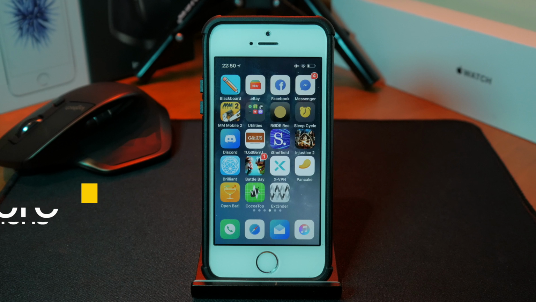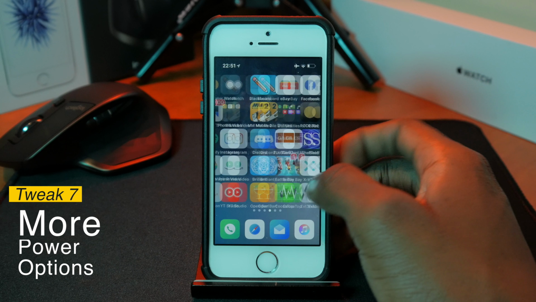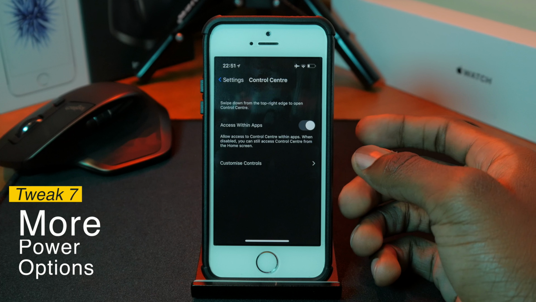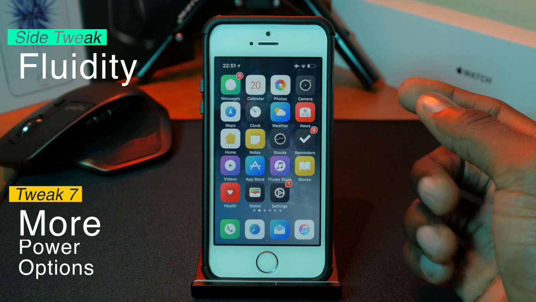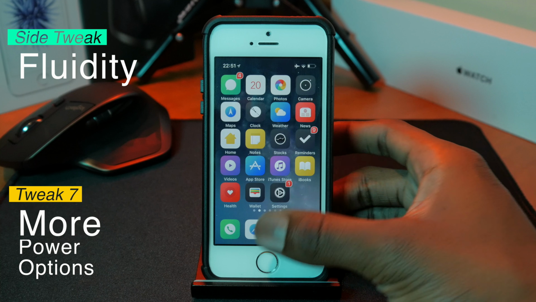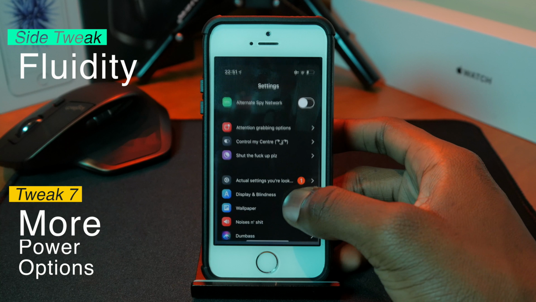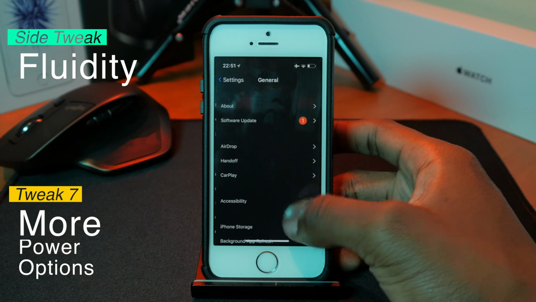Now this next trick is called More Power Options, and as you can guess, it gives you more power options. And now I'm not going to use my power button and home button, because that's the combination for Fluidity. And if you don't know, Fluidity is what gives me this unique iPhone 10 looking style, which is pretty cool. So I get my Control Center on the top rather than on the bottom, and I also get the gestures. But then again, I'll just go into my Settings and General, just to show you what More Power Options looks like. And you get shutdown, respring, reboot, and safe mode. This is really cool, and you get a lot of functionality from this.